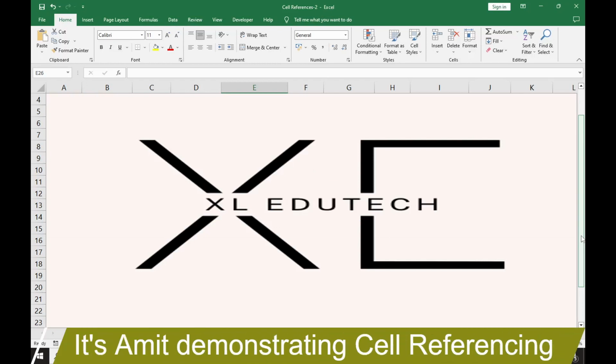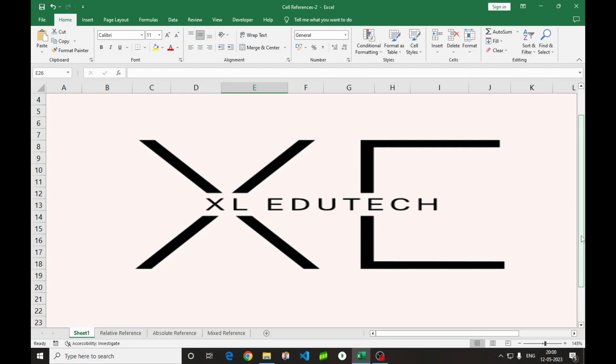Friends, in my previous video I discussed cell referencing in MS Excel, and there I tried to show you how it works in our VLOOKUP function. In this regard, I explained three types of cell references, namely relative reference, absolute reference and mixed reference. And today I will show you how cell reference applies on general formulas other than the VLOOKUP function.